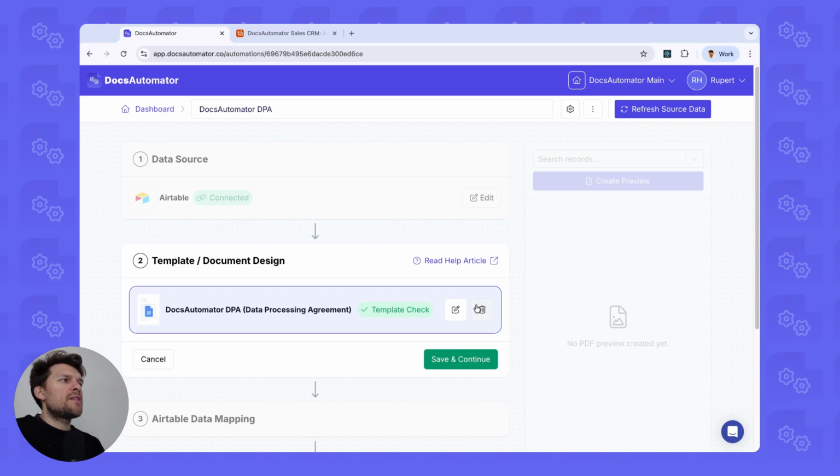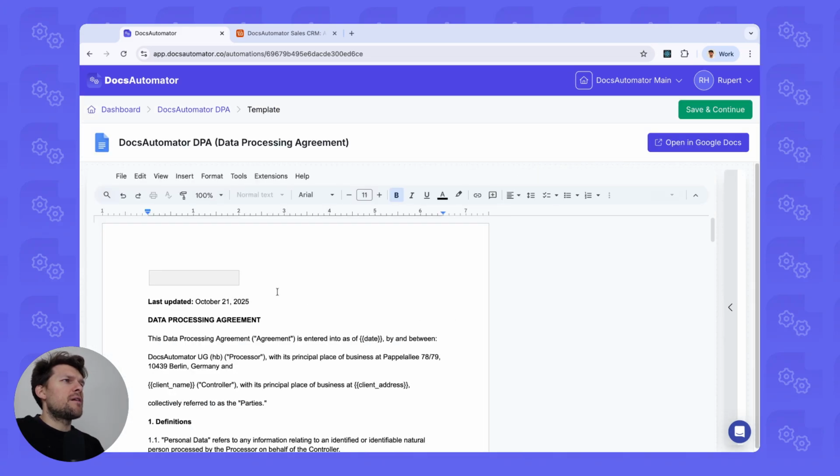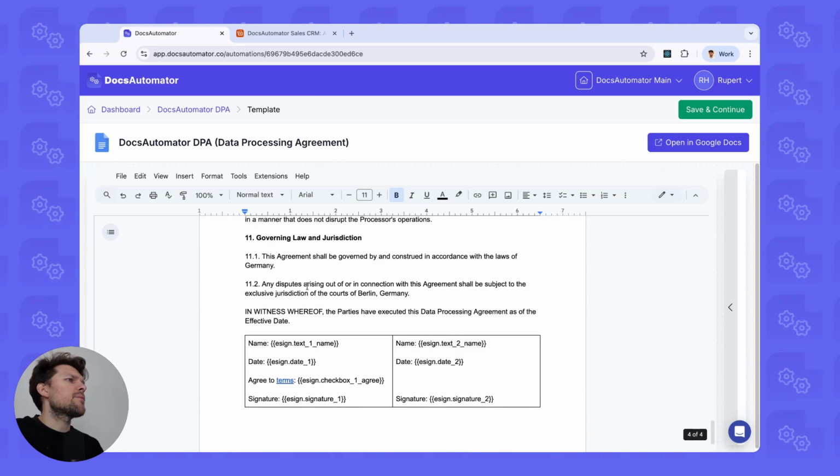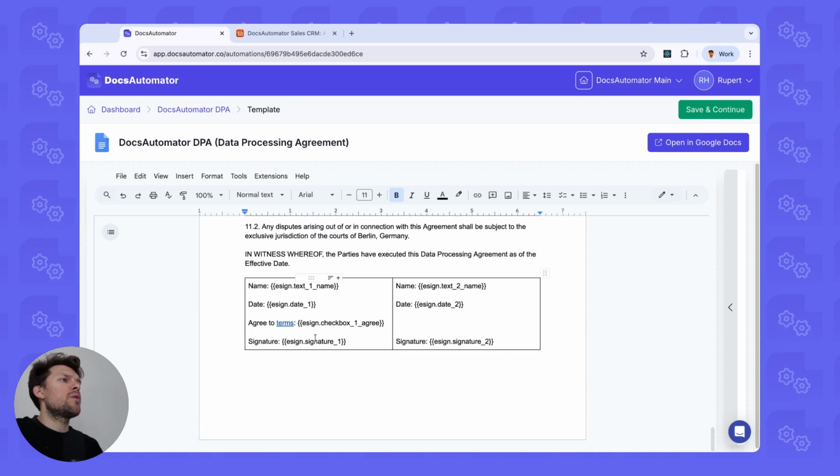And let's look at the template because that's where we have the first changes. So this is how our data processing agreement looks. And then at the bottom, we find the signing tags and the areas where signatures are added. There's a bit of additional syntax that is needed.